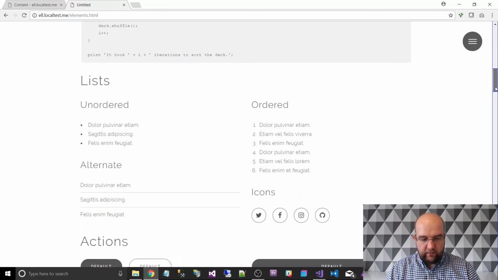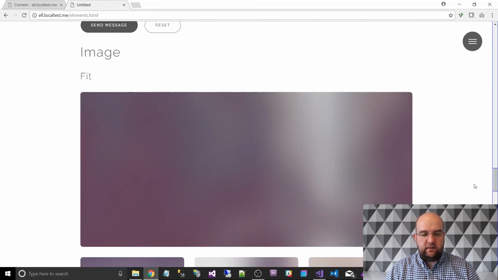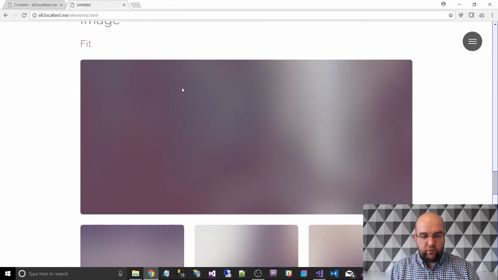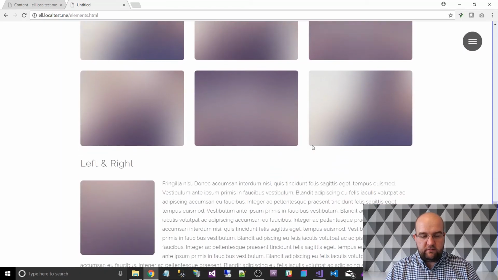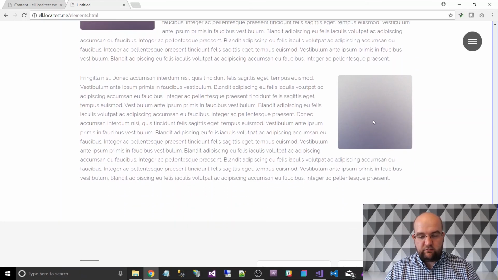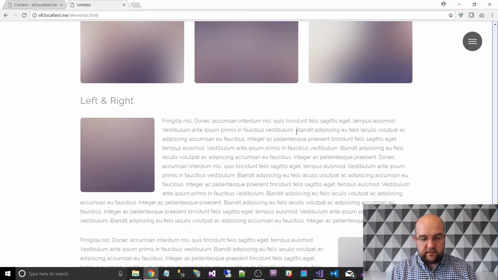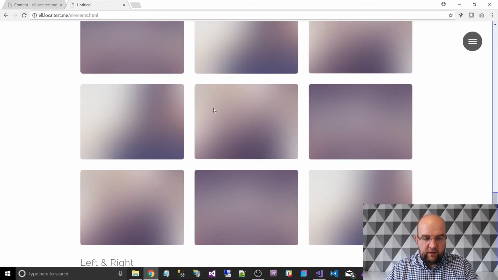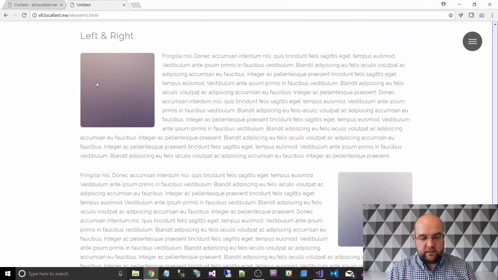If we scroll down to the bottom, it has some usage of images. We have a full width image here and then a grid of images. And then we've also got images within the content. This one's a left aligned image and this is a right aligned image. So what we're going to do is set up the site to be able to display a grid of images and also to display images within the content, left and right. So let's get on to the first thing then.